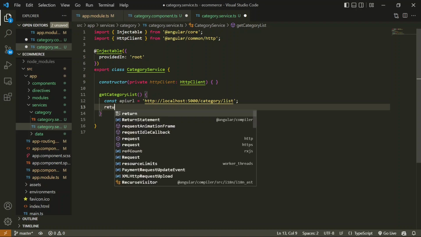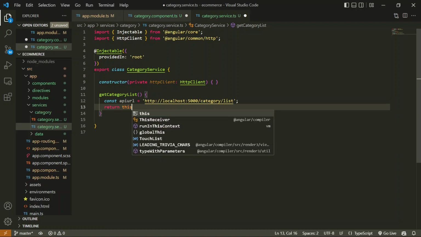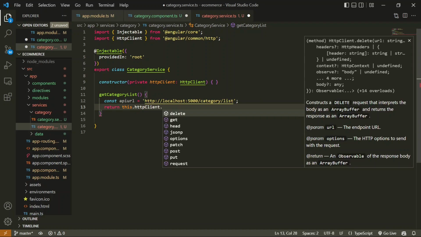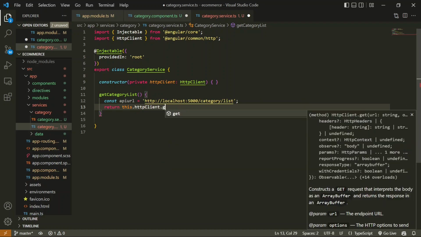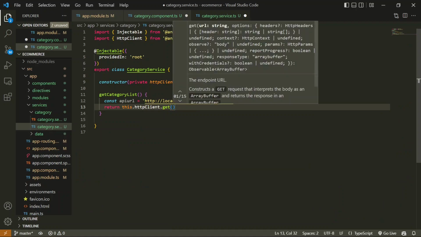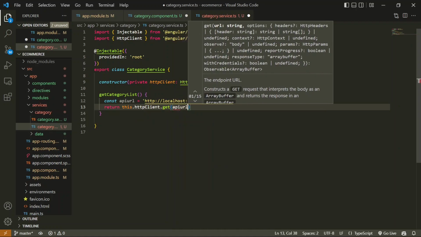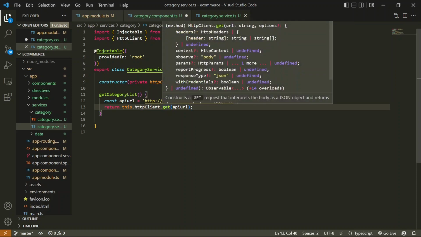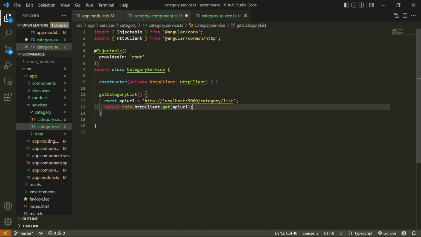So we have to return from this function this.httpClient, and we have to make a get call. So we are going to use get. And in this get, we are just simply going to pass the URL, and that's it. This function will simply return the response of this HTTP call. Now we are going to use this service to make this API call or call this function from our component.